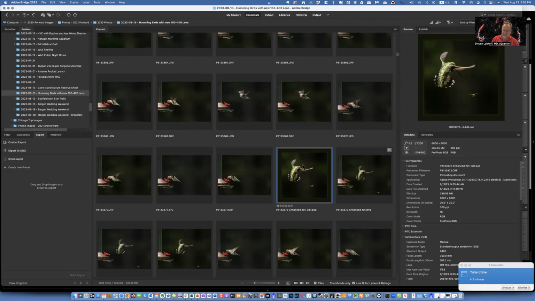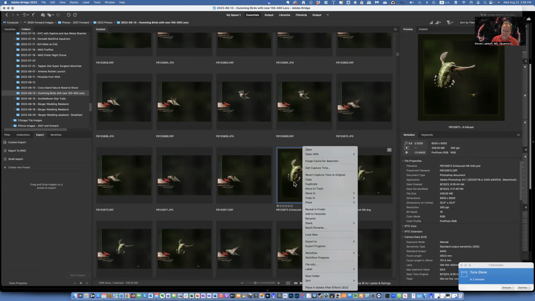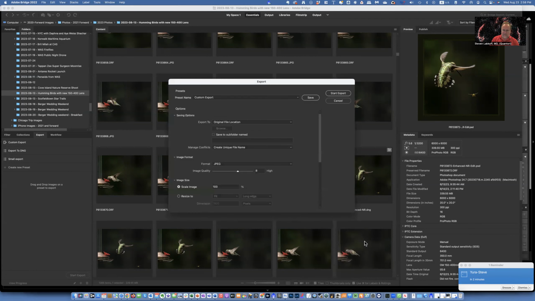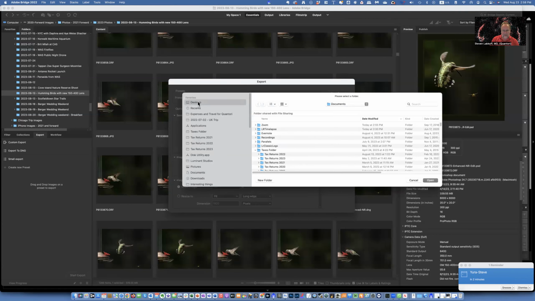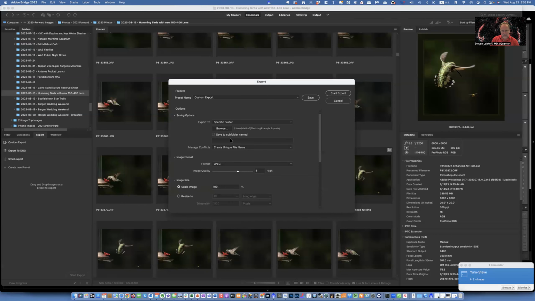And what we're going to do is right-click on the image, and shift down here to Export To, and go to Custom Export. For the Custom Export menu, we're going to basically set this up to go to a specific image location. In this case, I'm going to put it on my desktop. I have an image folder called Example Exports, and that's where I'm going to put it.